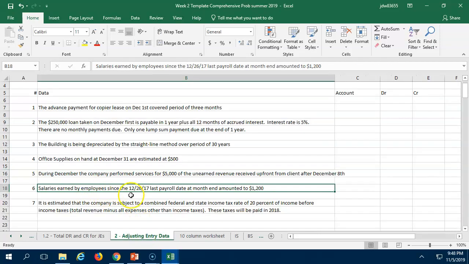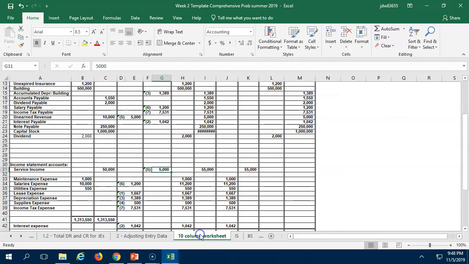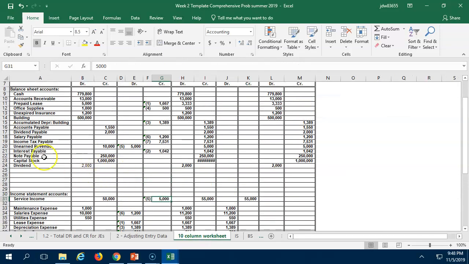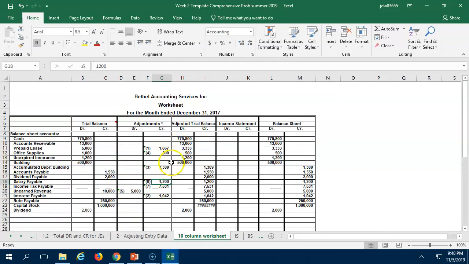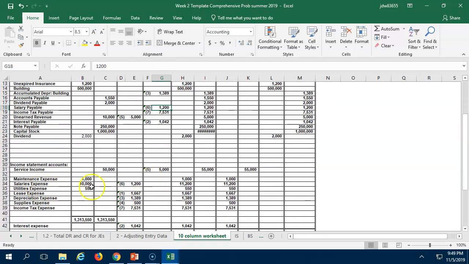Number 6, salaries earned by employees since the 12/26 payroll run amounted to $1,200, so you need to accrue that salary expense. So you have salary payable for that $1,200, which would be a credit, and then salary expense for $1,200.